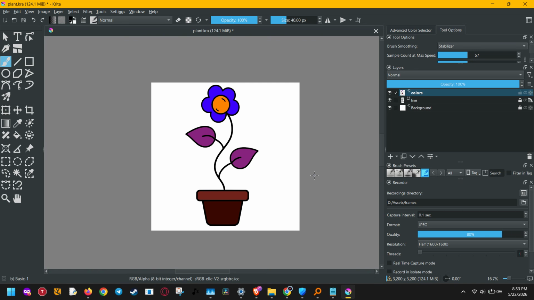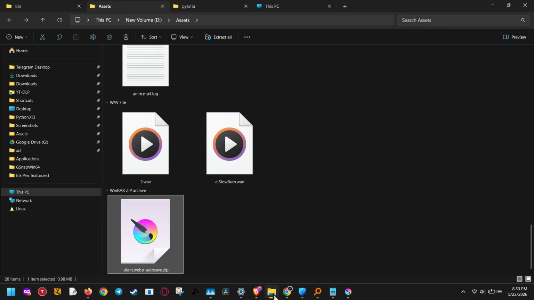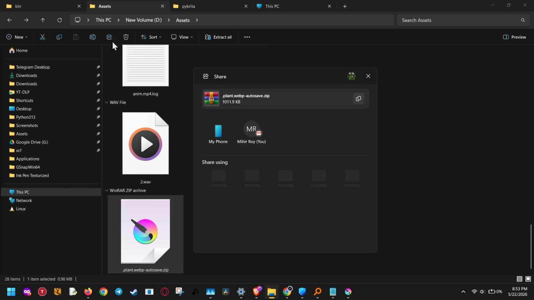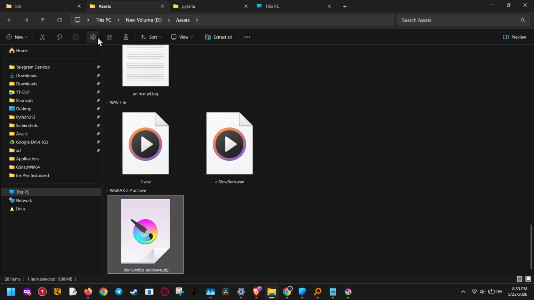Our first method is the official zip repair approach on Windows. Start by making a duplicate copy of your corrupted file. This is very important because you never want to work on the original file directly. Once you've copied it, change the file extension from .krita to .zip. You can do this by right-clicking the file, choosing Rename, and replacing the extension carefully.